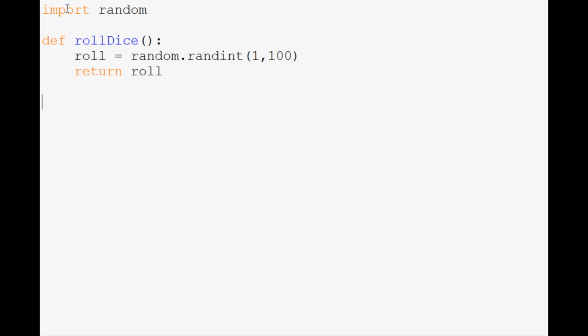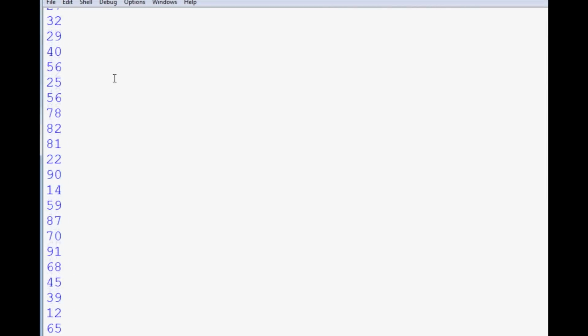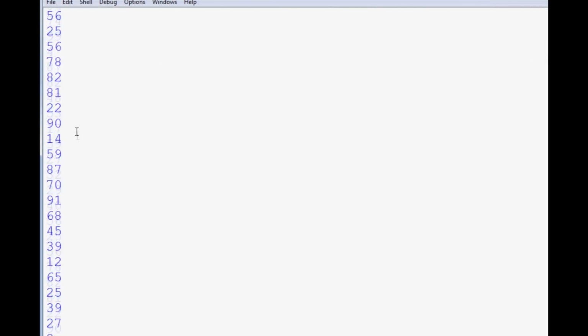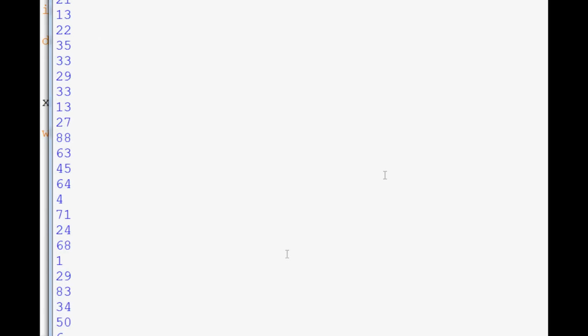So now let's go ahead and just quickly test our dice, make sure it's giving us what we want. We're just going to say x equals 0, while x is less than 100, result equals roll dice, print result, and then x plus equals 1. Sounds good. We'll save and we'll run this. And sure enough, here is our output. So here's obviously a 1 and then a bunch of numbers. I don't see a 100, but it was possible, we just didn't get one.